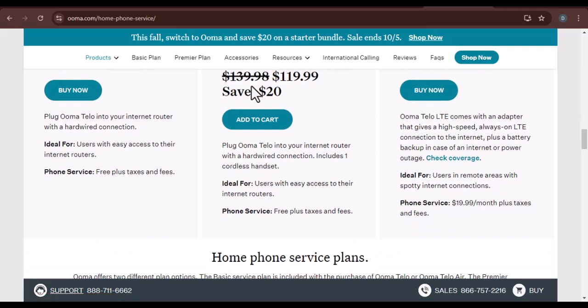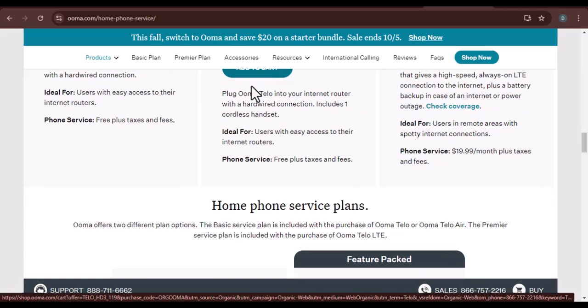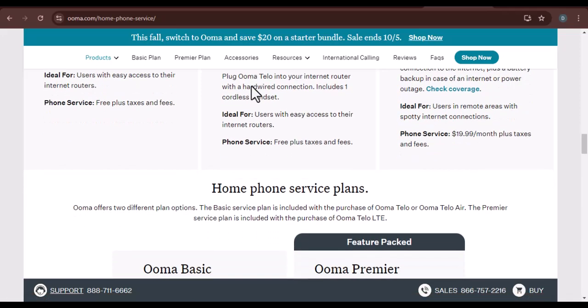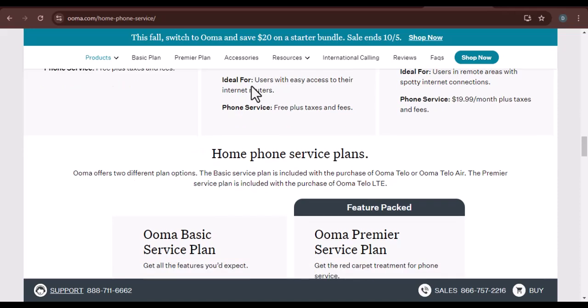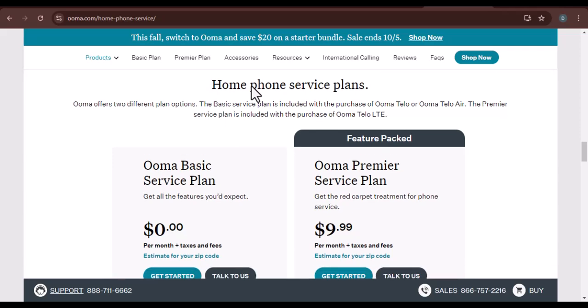5. Making calls with Ooma. To make a call with Ooma, simply open the app and tap on the phone icon. Enter the number you want to call and tap on the call button. You can also use the app's contact list to find numbers.